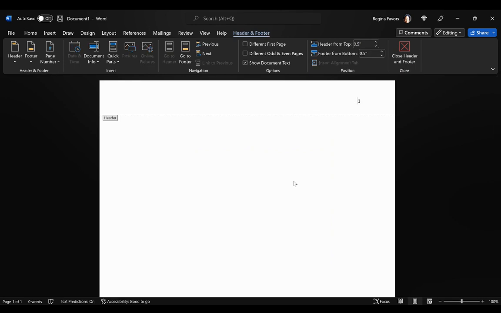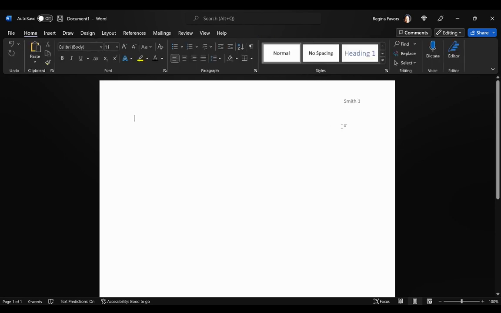Go off to the side here, hit your space button, and type in Smith. So you should have a space in between Smith and 1. And then double click out of the header so that you are back in the main document.